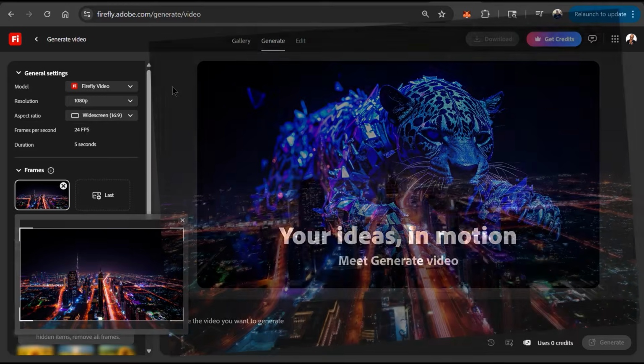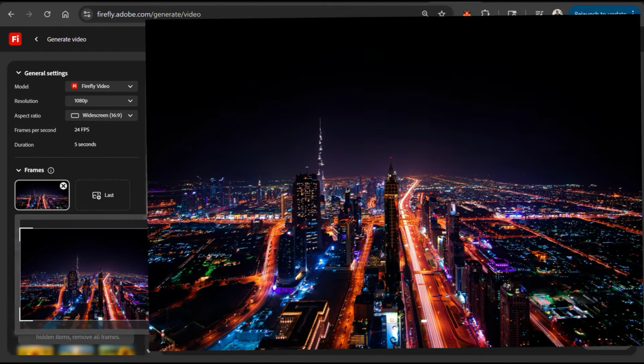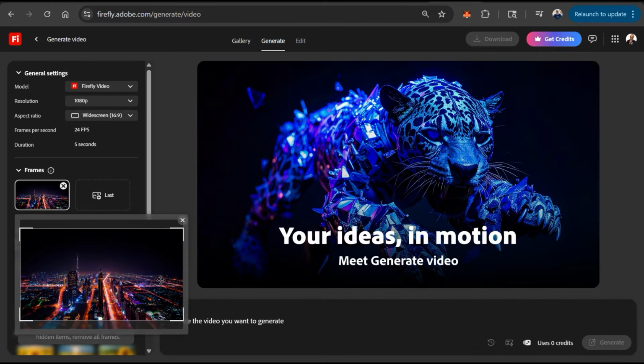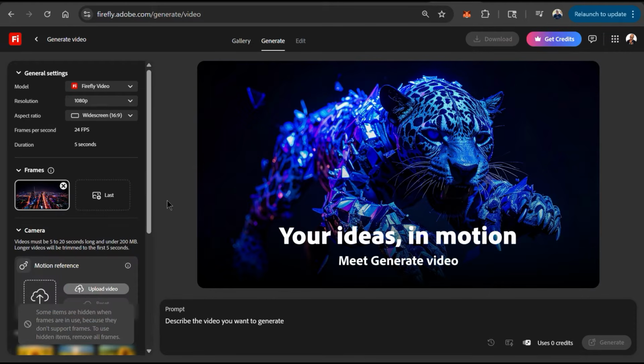For this example, I want to see if I can turn this image of a city skyline into a cool video clip. And since my image is a bit taller than 16:9, I can easily use the preview here to select the part of the image that I want to use. I think that'll work. So I've added the image that I want to turn into a video.